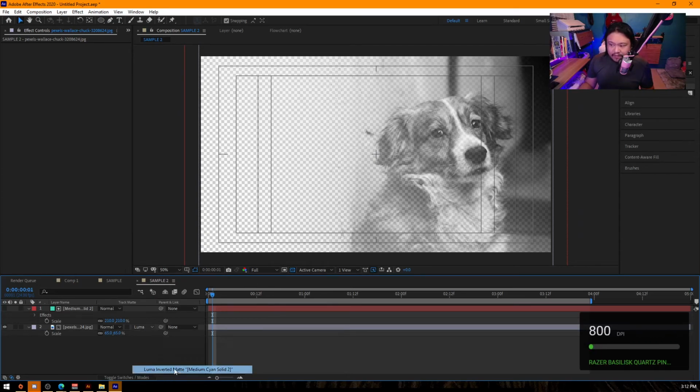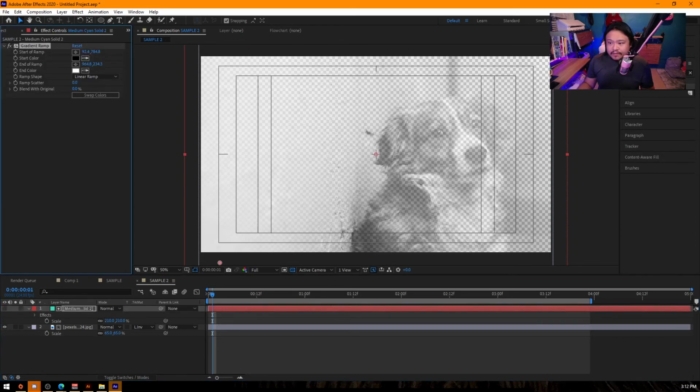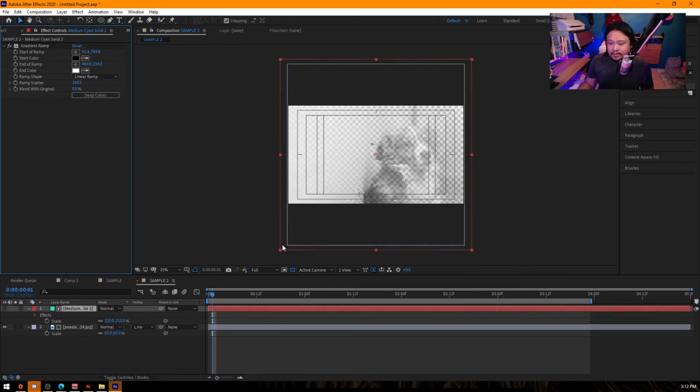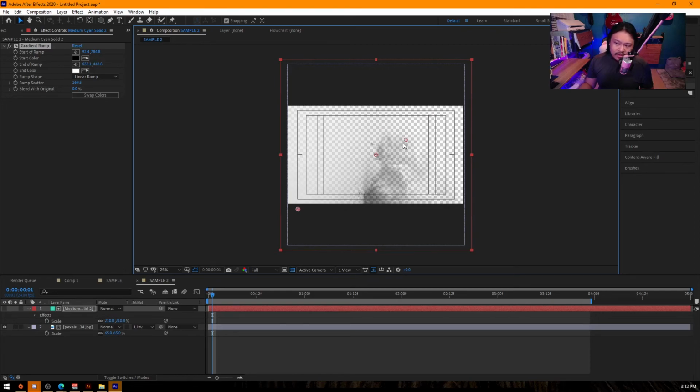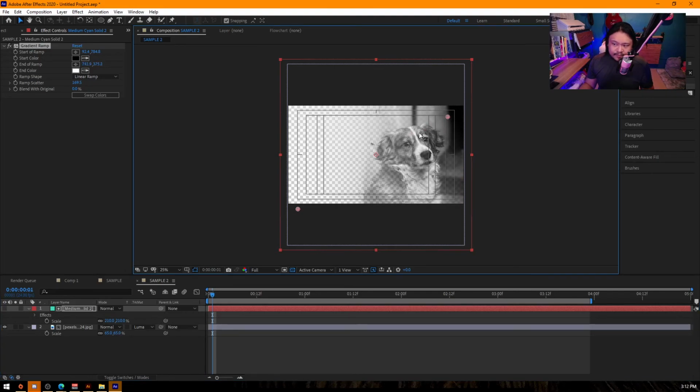So if I make it Luma inverted, babaliktad yung ano niya, yung gradient or yung mask niya. Okay? I'll just adjust. Pwede ko adjust yung rump scatter siguro konti, para mapakita ko. Ayan, oh. Kung ano yung mas white, yun yung nawawala. But if it's Luma matte, kung ano yung mas white, yun yung nakikita. Okay?